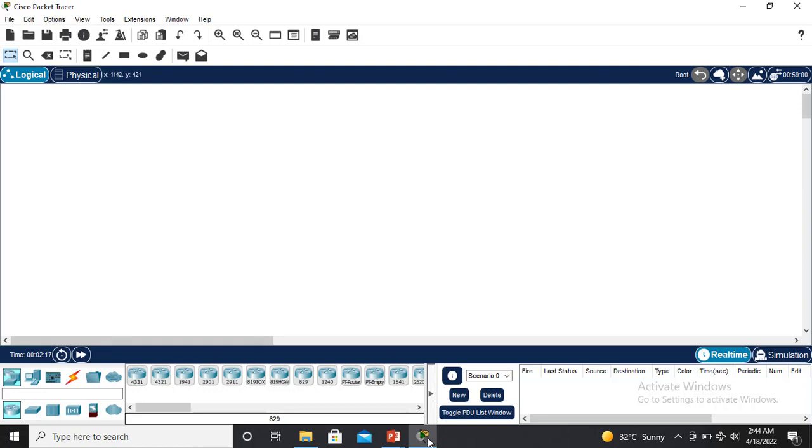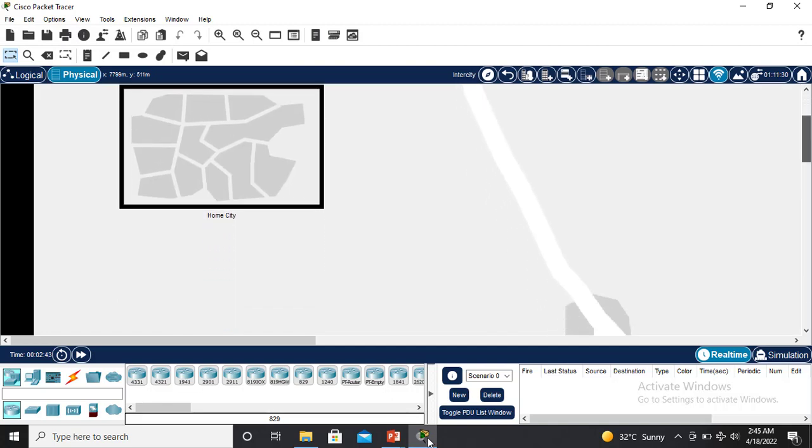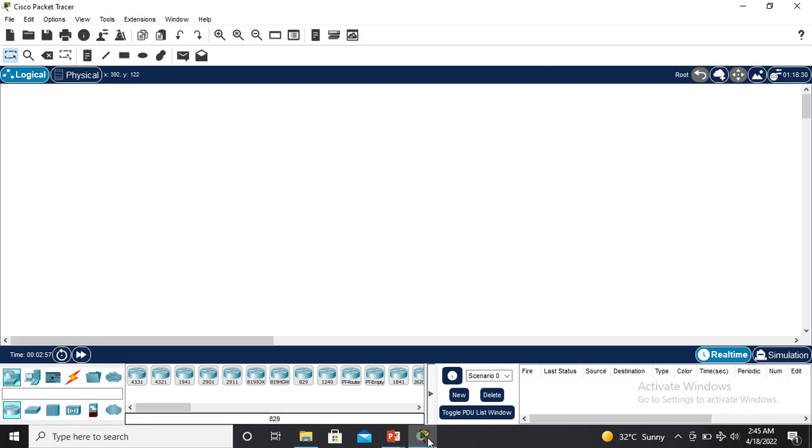At the bottom you can find these two options, that is real time and simulation. Even if you want to actually test a physical network, you can also switch to the physical interface. Here you can see the current scenario, where you can identify the home city. Even you can have different intercity connections added here. Currently we will be working in the logical mode.